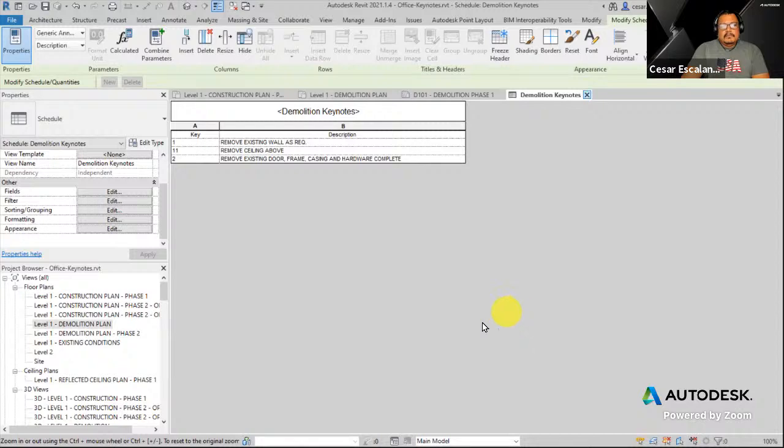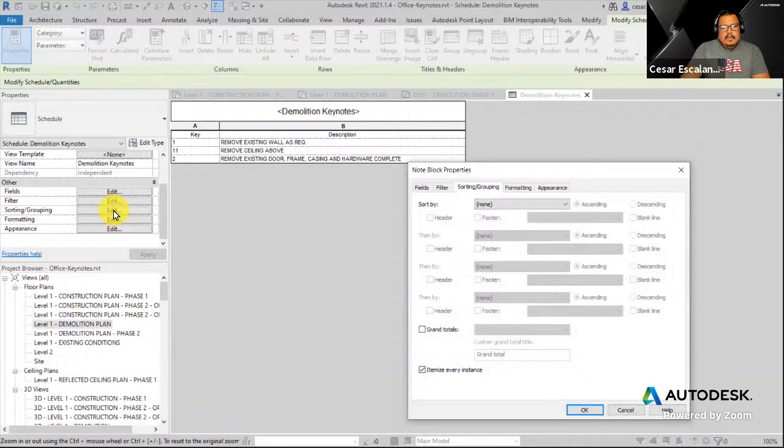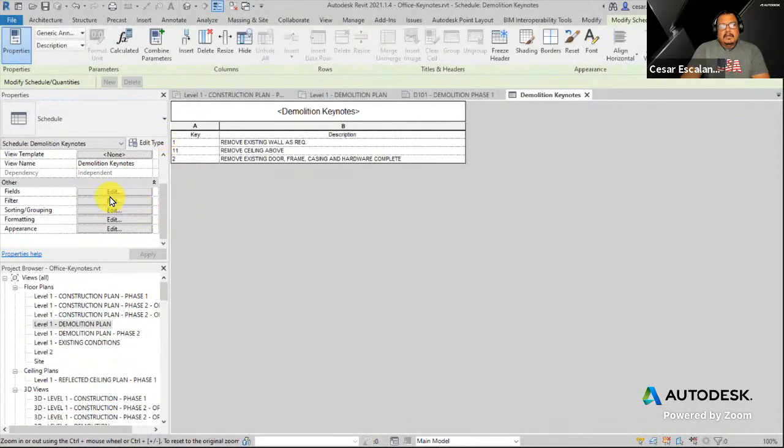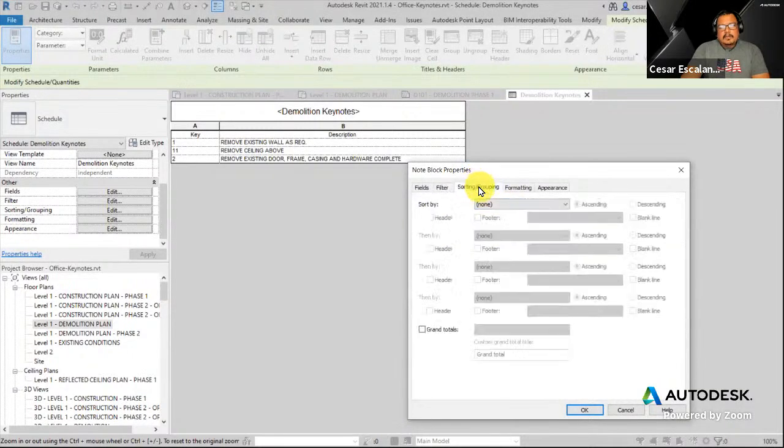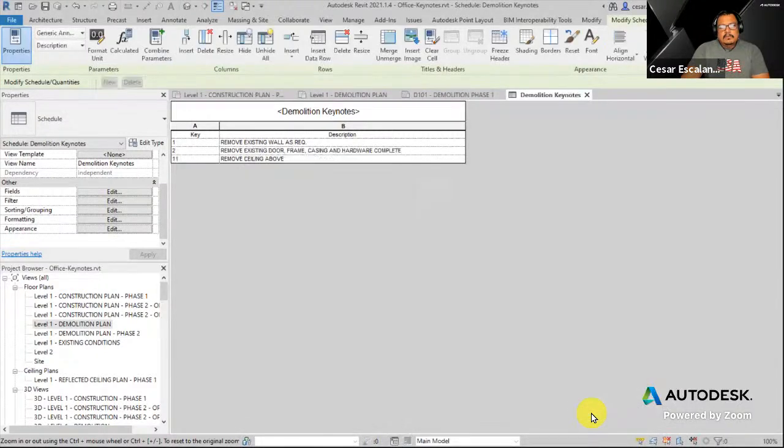And then under the sorting and grouping, yeah, I think that we're okay here. They are sorted alphabetically, but I can force them to sort by the demo note. Notice now that they are sorted by default. It's sorted by the order in which they were created.